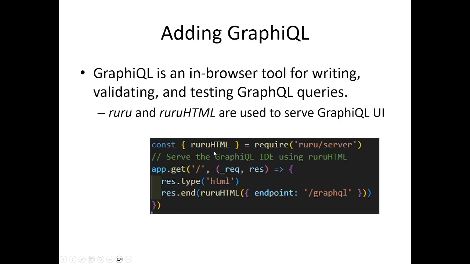So far, so good. We wanted to add another thing, which is called Ruru. Ruru is the in-browser tool for writing, validating, and testing GraphQL queries. Ruru and Ruru HTML are used to serve the GraphQL UI. The way they work is that once we include that package into our program, if a user accesses a particular route, it generates an interface where the user can type in the query and then see how it works.